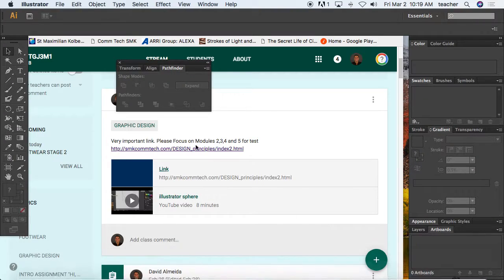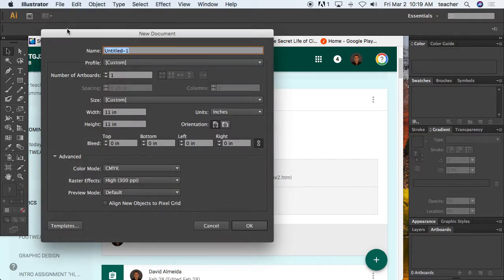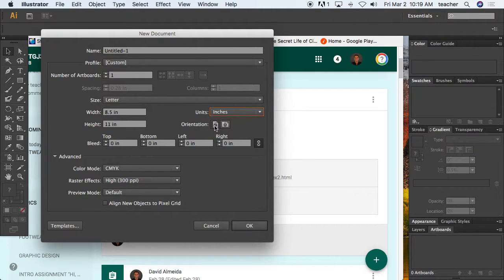Alright guys, this tutorial is for Adobe Illustrator Grade 11 Typography Basics. Create a file, new, and I'm just going to create a print, letter size. I'm going to use inches, 8.5 by 11. I'm going to keep this portrait for this one.